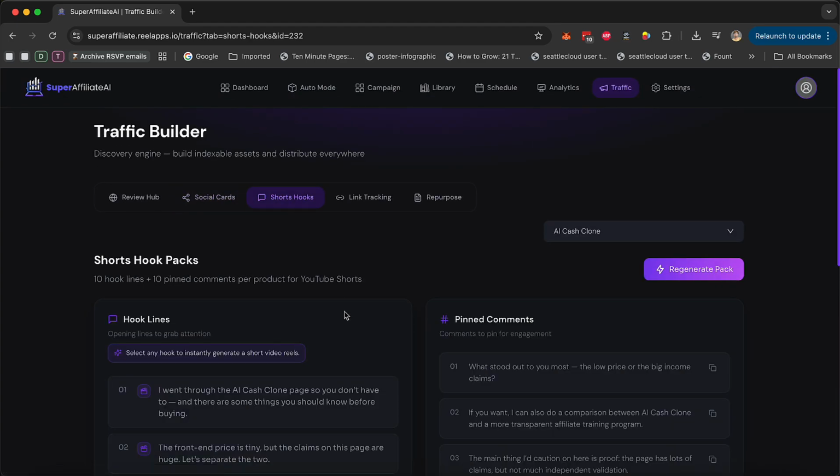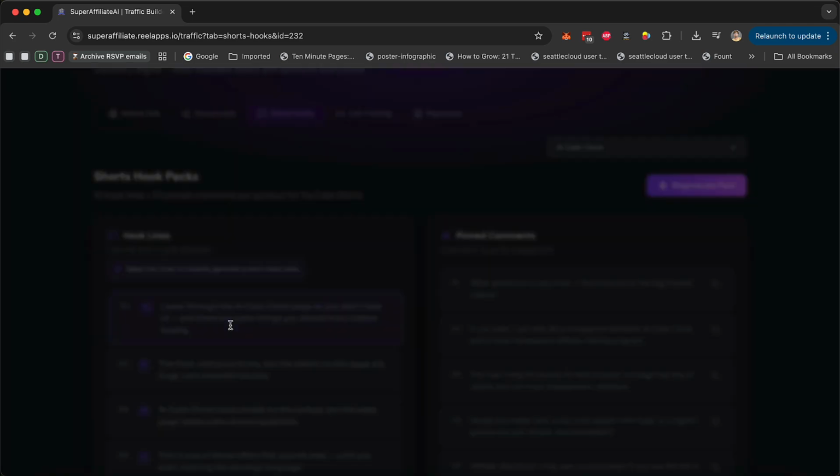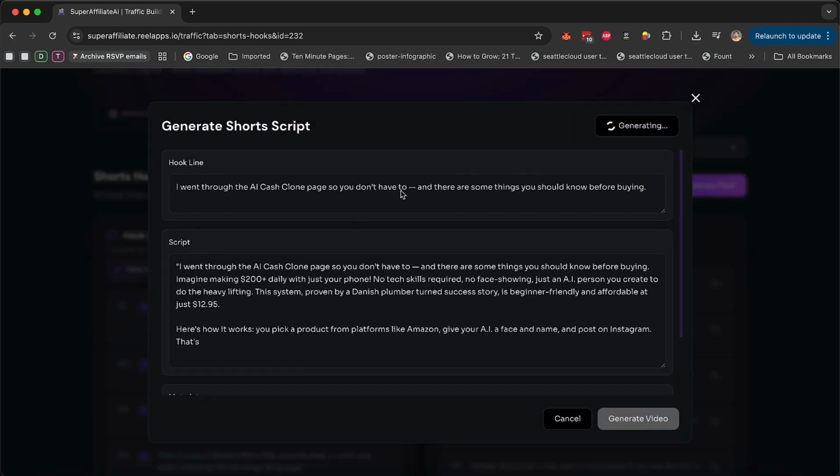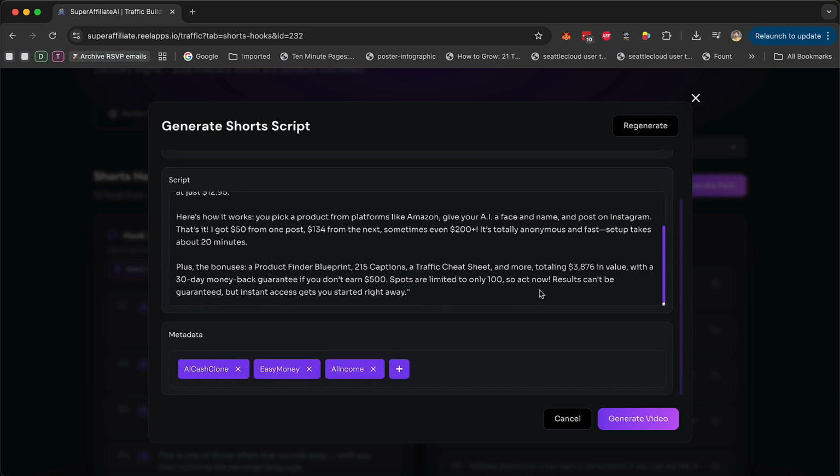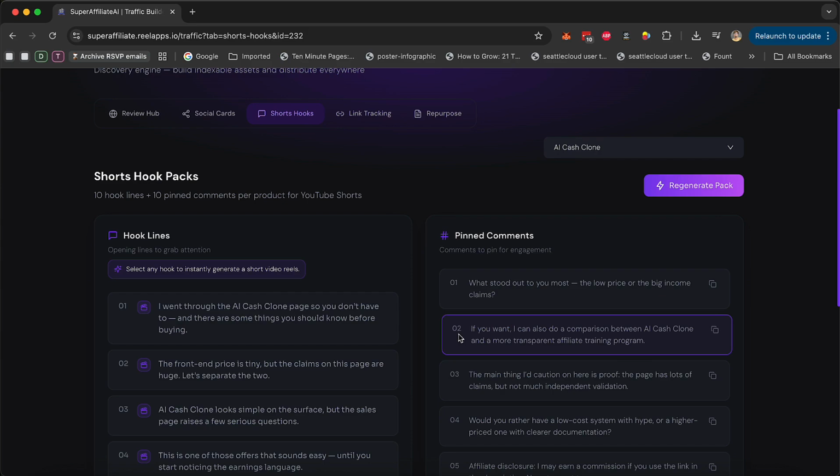It also creates short hooks. Now these short hooks, when you pick them, it will convert this short hook into a script, and then it will create like a short video for you promoting the same review video that you have created, right? So let me explain it again. You created a review video. Now you can create short videos promoting the review video, so you generate more traffic. And you click on generate video, it will automatically generate these short videos and publish them for you.